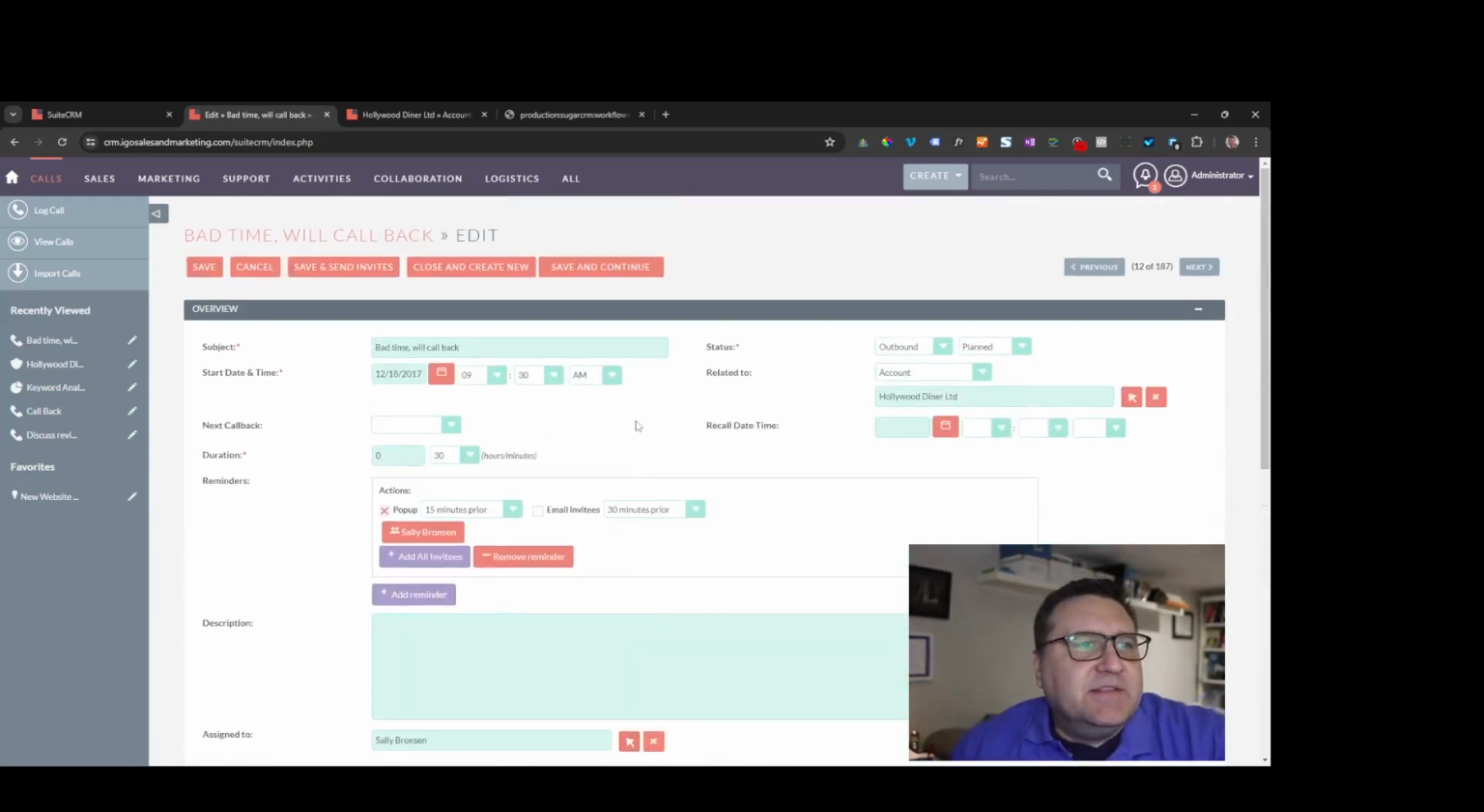The other thing that's important is make sure you don't have email invitees checked, because when you create the new call, you don't want it to default to emailing the invitees. So that's very important.